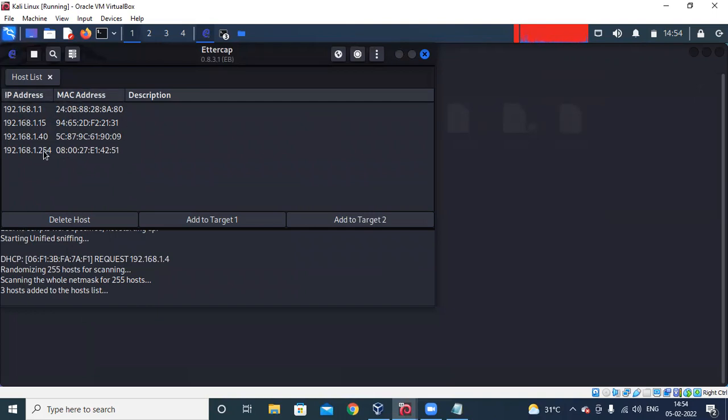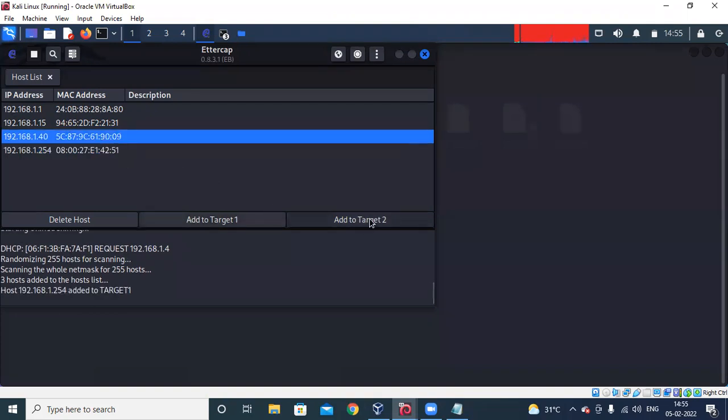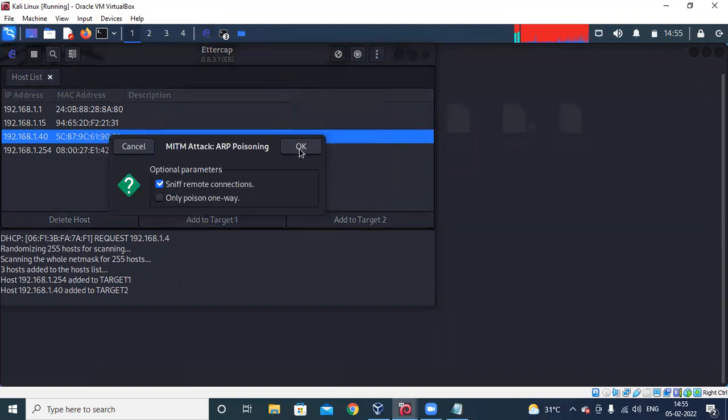The client IP address is 192.168.1.40, and the server IP address is 192.168.1.254. Now I'm putting the server as target one, and the client as target two. So this has been set up. What I'm going to do is ARP poisoning, so that I can get in and capture what they are logging into.